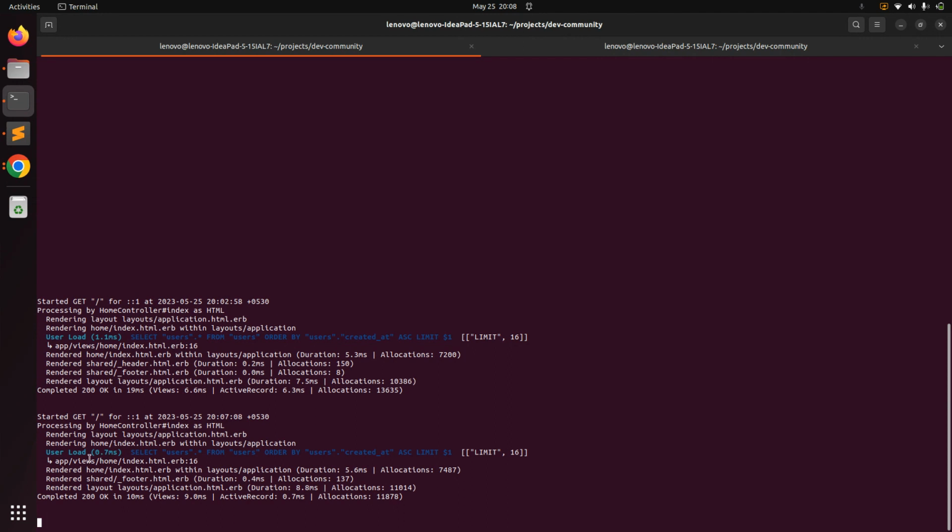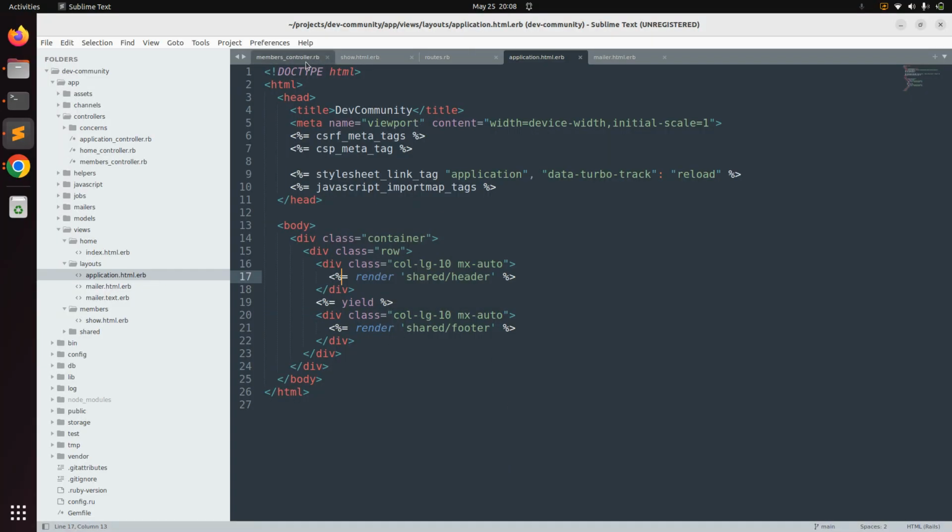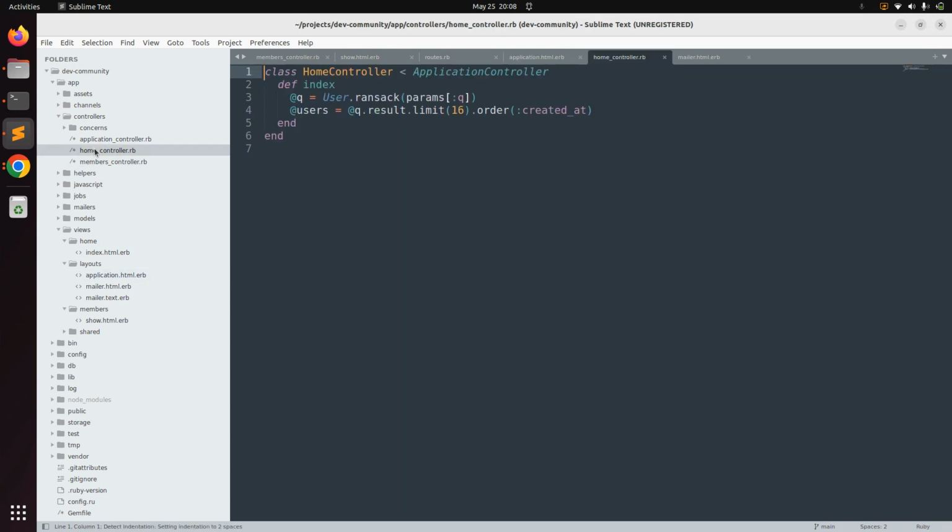Here you can see a query, user load: select users from users order by users created_at ascending limit 16. We wrote this query inside the home controller. So open the home controller, and here you can see that we applied a range check on the user model, then we limit it to 16 records, and we added an order by clause, order created_at.